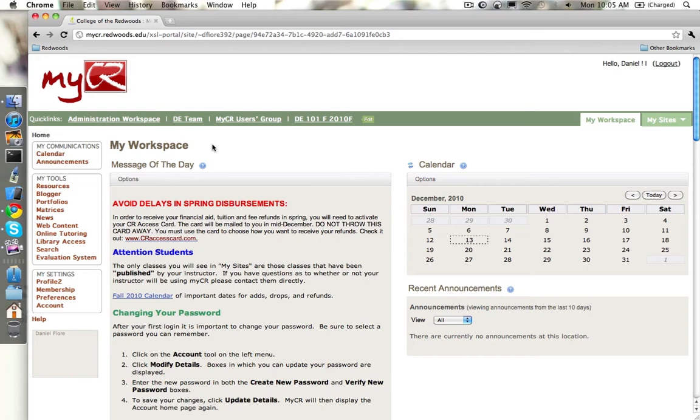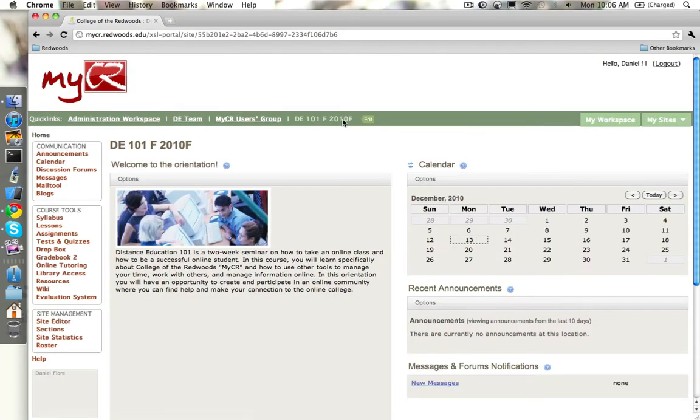Quick links bar. Quick links to some of the project and course sites that you belong to appear along the top of MyCR. To access any of these sites, just click on the link of the project or course site you want to enter. Doing so brings you to the homepage of the course or project site. The link for the site you are in will appear in green, and all other quick links appear in white.